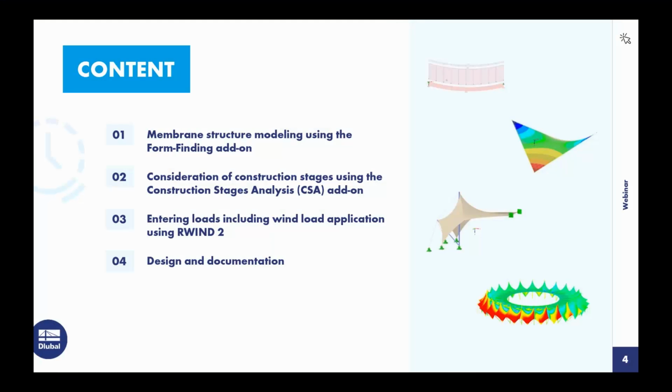Okay, thank you, Andreas. Then I take over and start with our webinar about the technical part. Today I want to show you how we can deal with membrane structures in our new generation of RFEM 6. For this we planned 4 main points we want to show you.